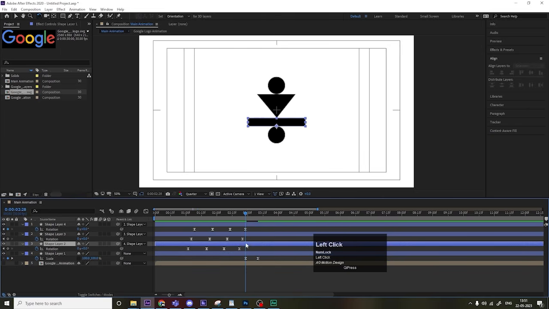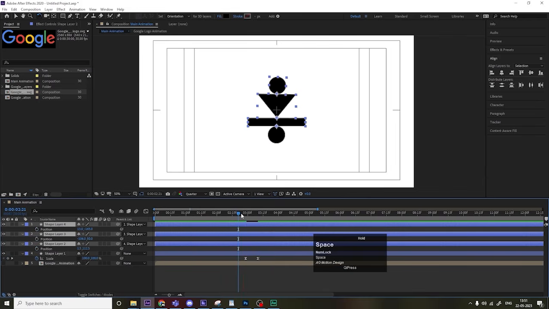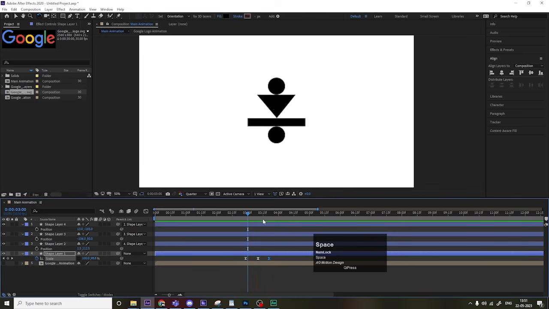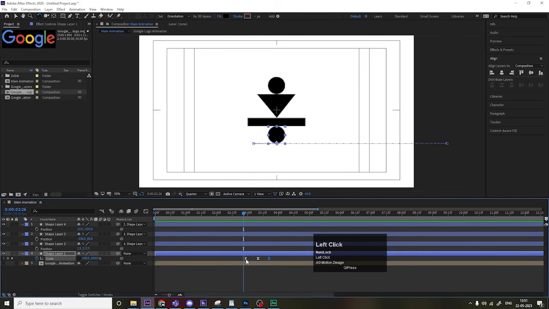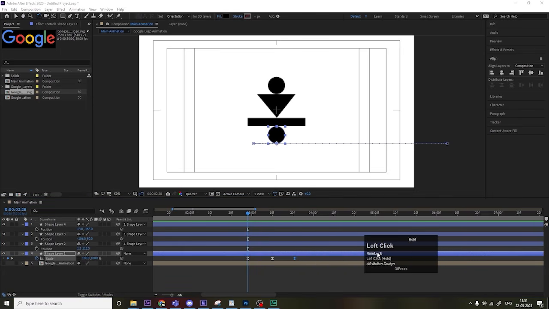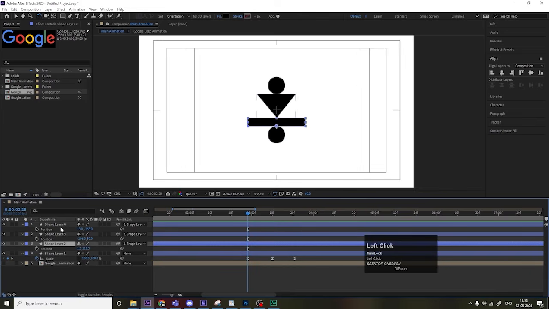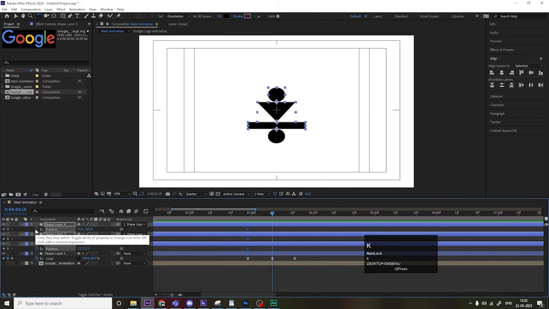Okay, now select all of these layers and press P for position like this, and let's go over here and select this keyframe, hit Ctrl C, Ctrl V like this. Okay, yeah, now let's select those keyframes, go to the graph editor and select this. By holding shift, move this handle over here and this handle over here, this handle over here and this handle over here like this.